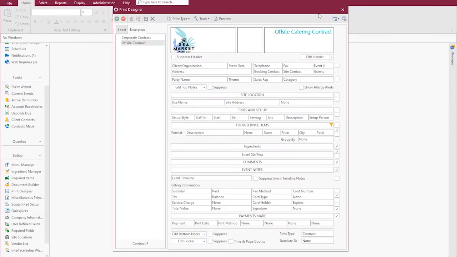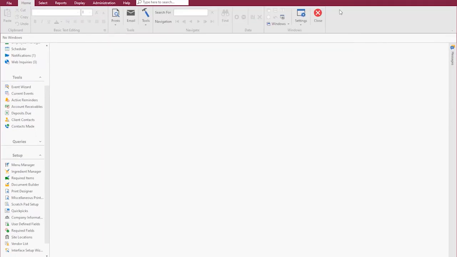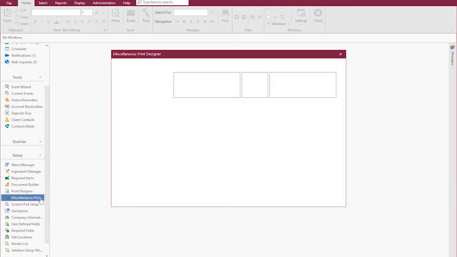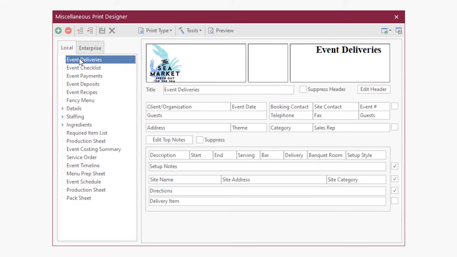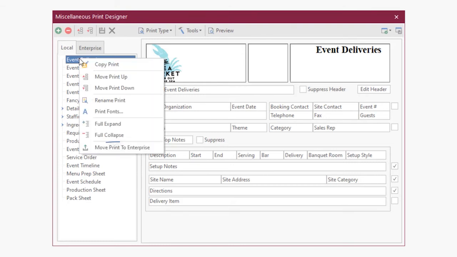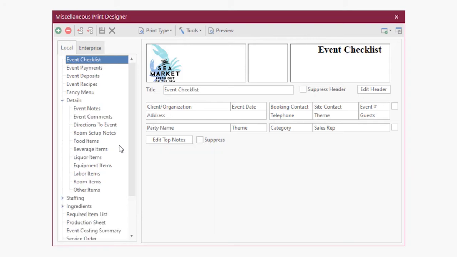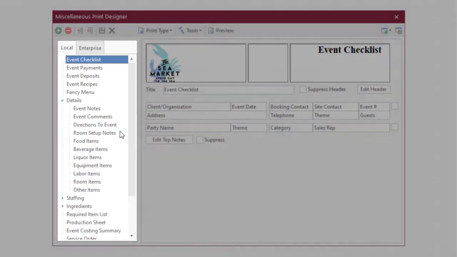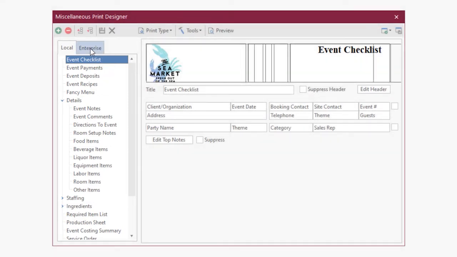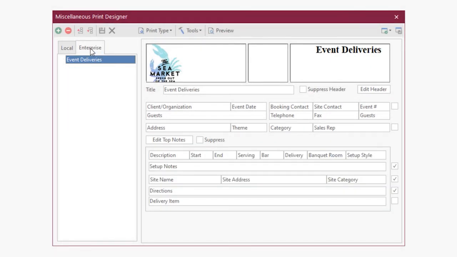Now, this same functionality exists in the other print areas of the program as well. I'll jump into the miscellaneous print designer, and let's just imagine that I want this event deliveries print to be accessible to everyone across my corporation. Again, because I have permission, I can right-click that print and choose to move it to the Enterprise tab. That deliveries print is no longer available here on my local list, but if I jump to my Enterprise tab, you will see that it has indeed moved here.